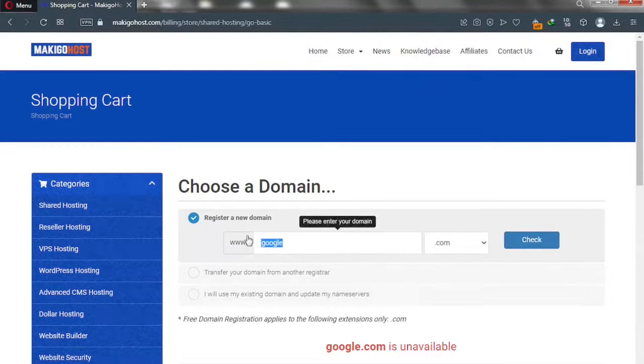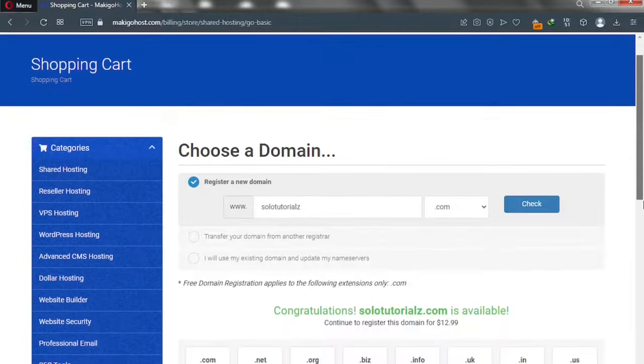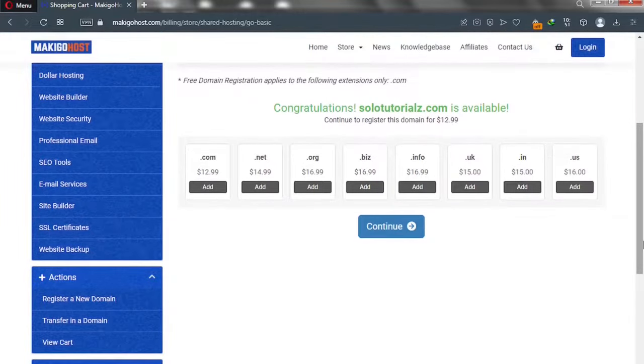So I'll simply remove it and put solotutorials.com and then click on check to see whether this domain name is still available or it has been taken. And congratulations, solomontutorials.com is available, and that means I can claim ownership of this domain name. So what we need to do after we get this congratulations message is simply click on continue. And right now .com domain name is free on Makigo Host for 1 year, so you simply click on continue.